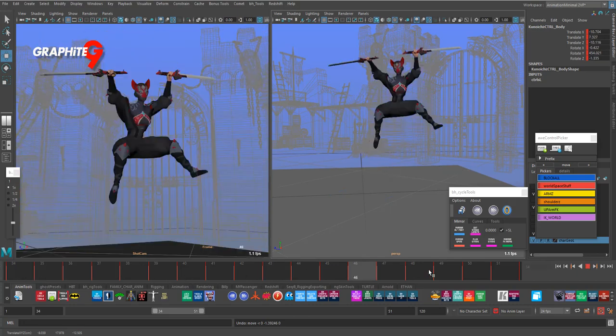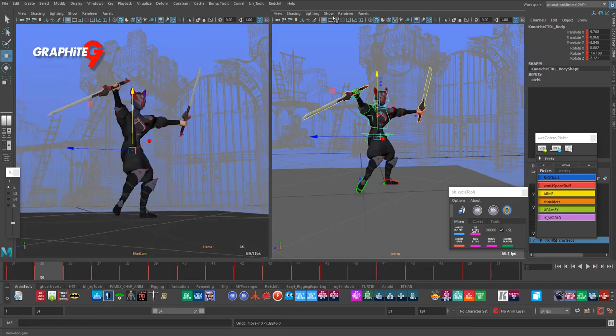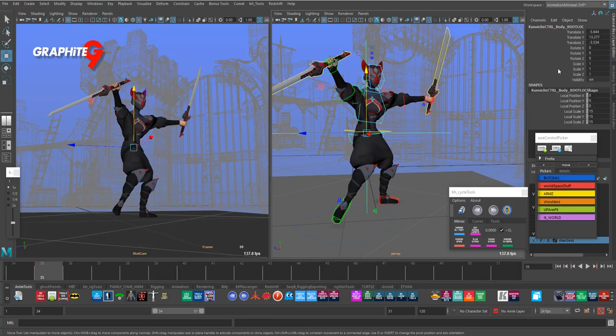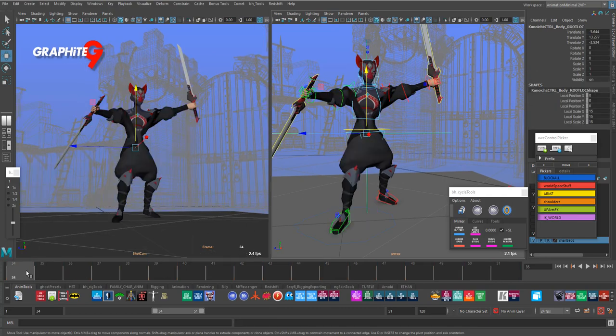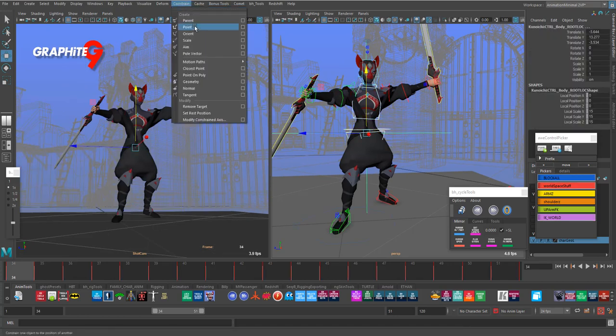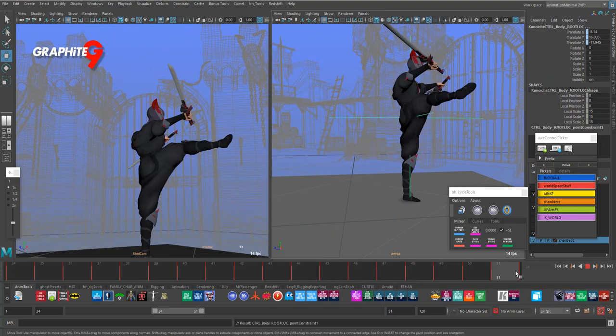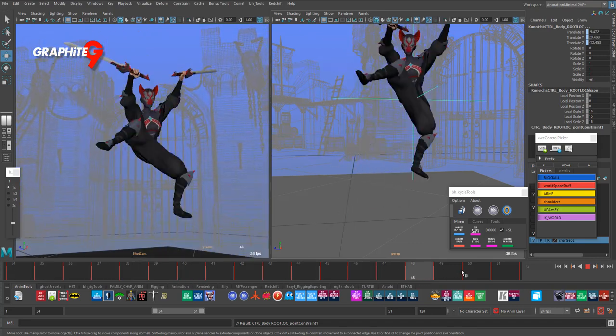So what I like to do sometimes with cases like this is to create a locator. I've created one there where the body controller is, on the pivot of that. And then I just reset its rotation, so it's zeroed out in rotation, but it's got the same position as the body control. And then I just point constrain it to the body control. So now it's following along. It's only following the position. Its rotation is just simple and clean.